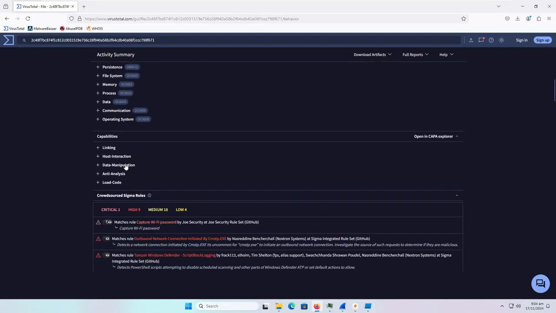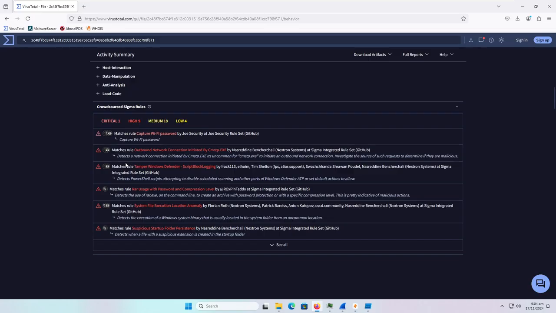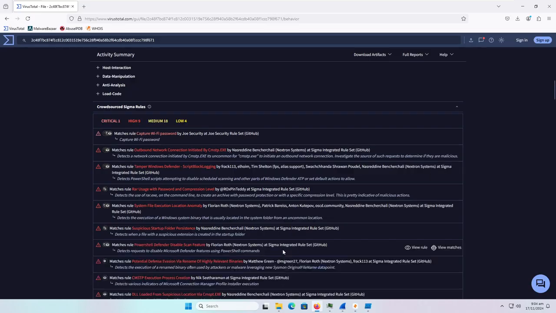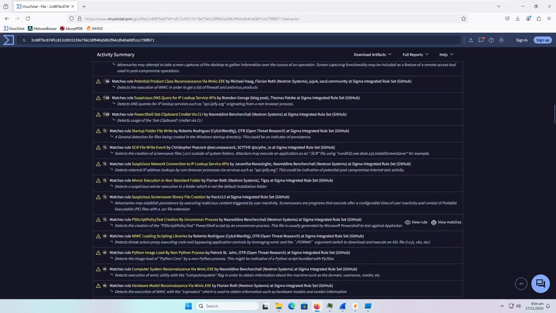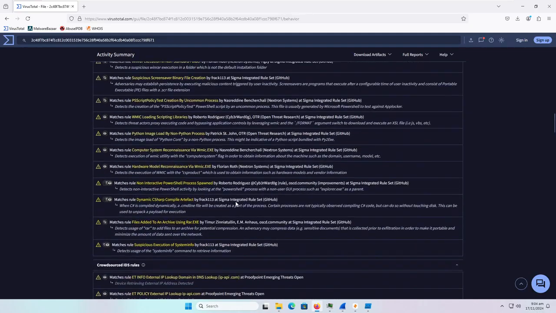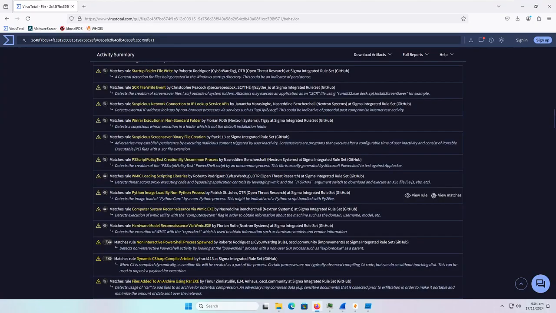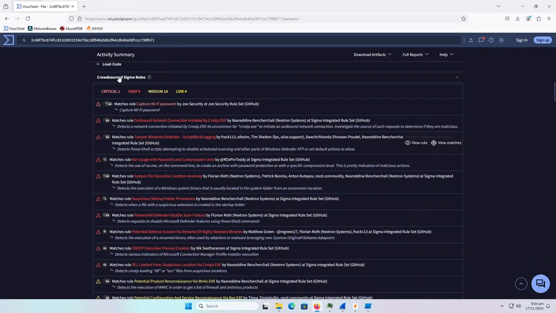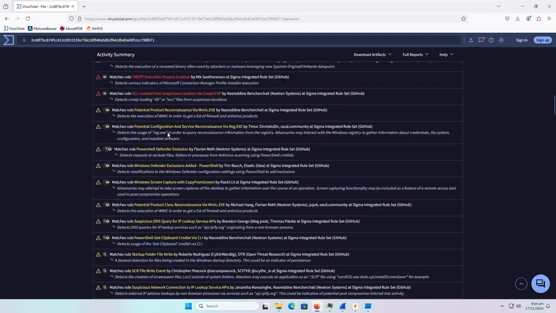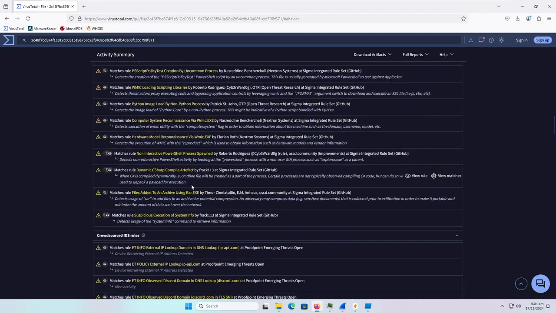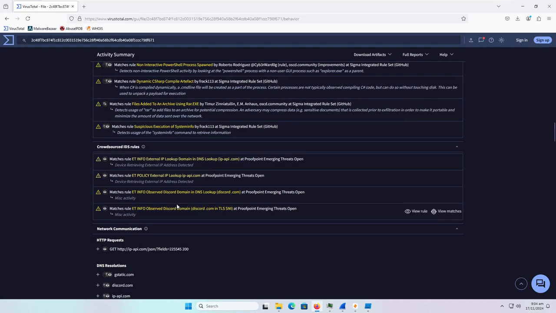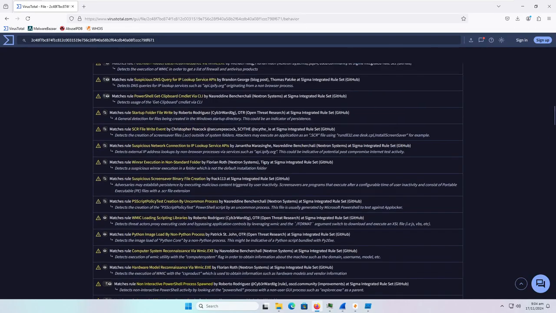So good job there. And we have a whole slew of Sigma rules. And I just saw one out of the corner of my eye that is particularly nasty. So we do have 1 critical, 9 high, 18 medium, and 4 low crowdsourced Sigma rules. And then we have 2 medium and 2 low crowdsourced IDS rules.